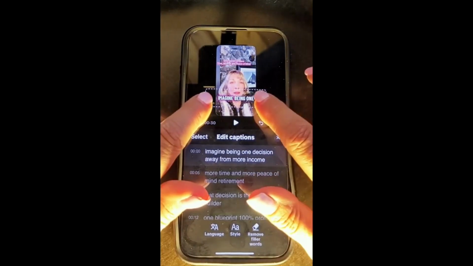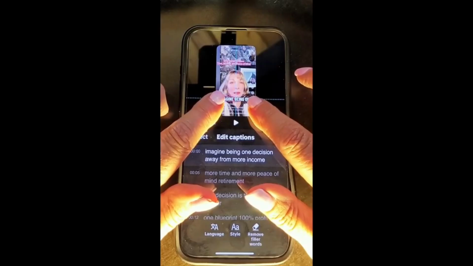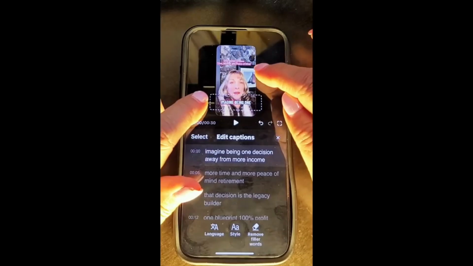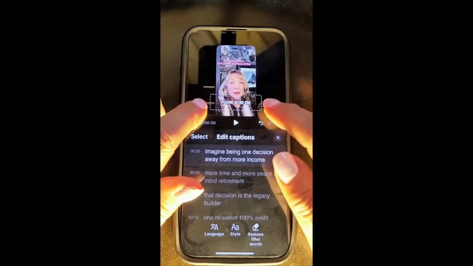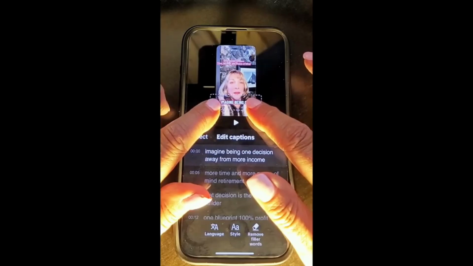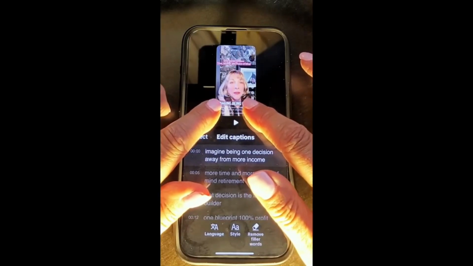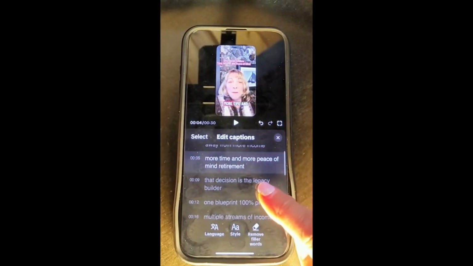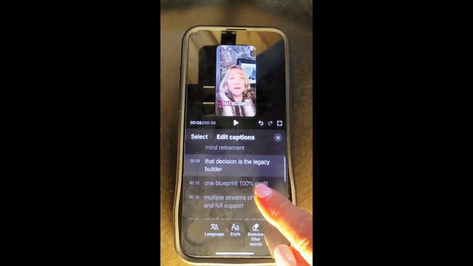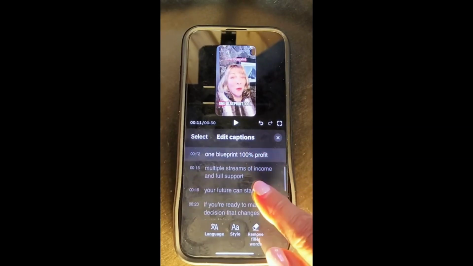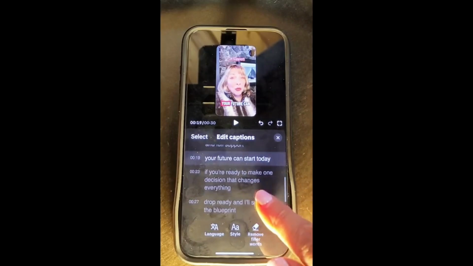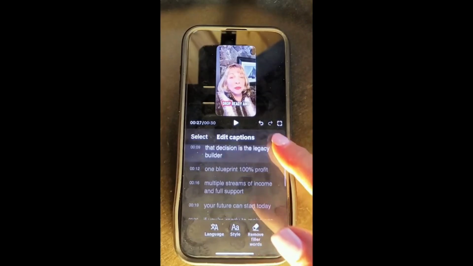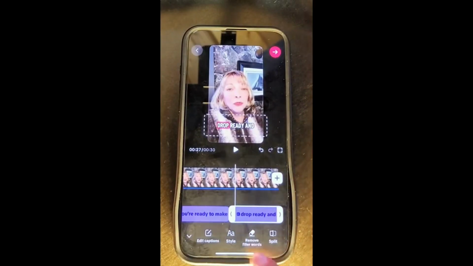But before I do that, I'm just going to make this a little bit smaller and get it off my face. So right there. I want to make sure that the buttons are not going to get covered and then the text underneath is not going to cover it up. I'm just going to move it over a bit. There we go. And then I'm just going to read through and make sure there's no spelling mistakes. I don't see anything. Multiple streams of income. Good. That's it. That looks great.